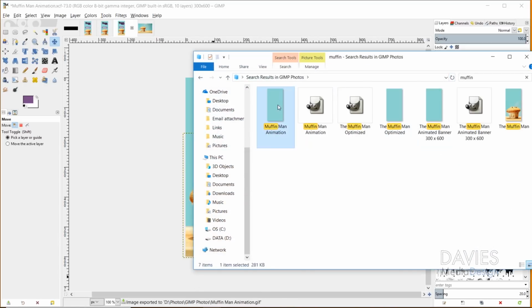And here is the file right here. Right now this is 281 kilobytes. That is above what Google AdWords allows for your ads. It has to be below 150 kilobytes. But let's just see how this animation looks right now.